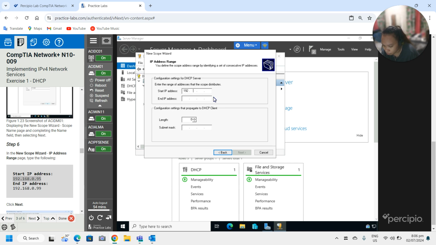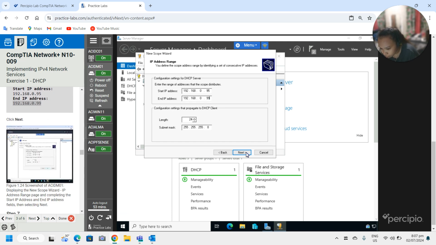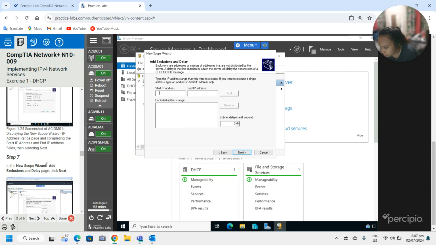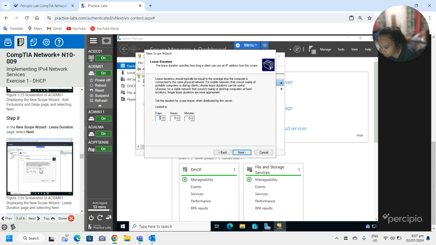We have 192.168.0.95. We have 192.168.0.99. Click next. Just click next.